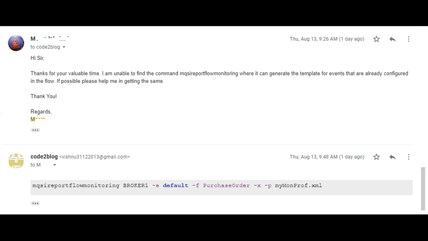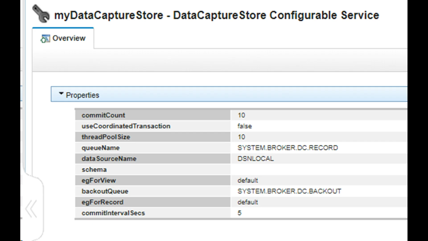So my second question is, we are creating a data capture store configurable service. The flows are emitting events, and the events are subscribed by the data capture store configurable service. But between that, do we need to have a proper message flow to send the events to a data capture store, or are they done automatically? So once the flows emit the events, this data capture store automatically subscribes to it, or do we need to have a specific message flow for that?